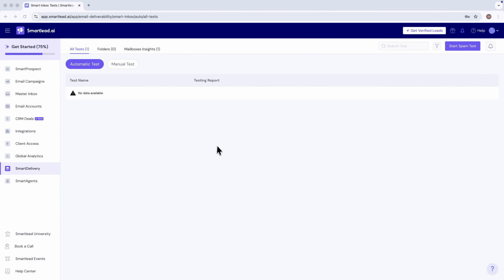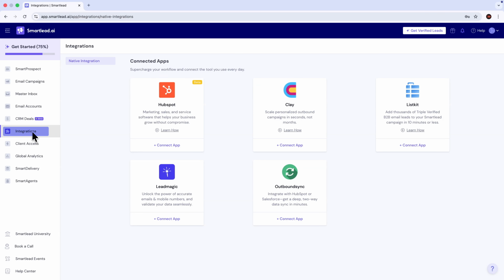If you're connecting Smartlead to other tools, head to the Integrations tab. You'll find native connections for HubSpot, Clay, ListKit, and a few others. If you're already using Clay for lead enrichment or personalization, you can connect it directly here. Just keep in mind that's an additional Clay subscription on top of Smartlead.